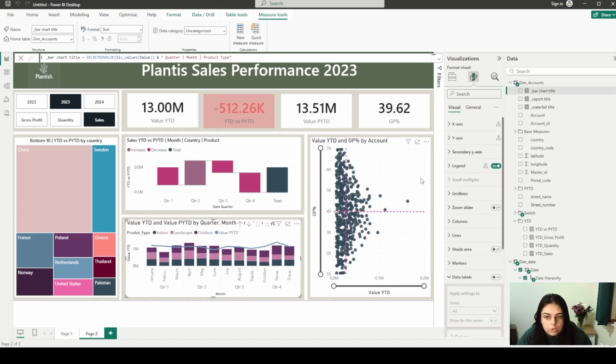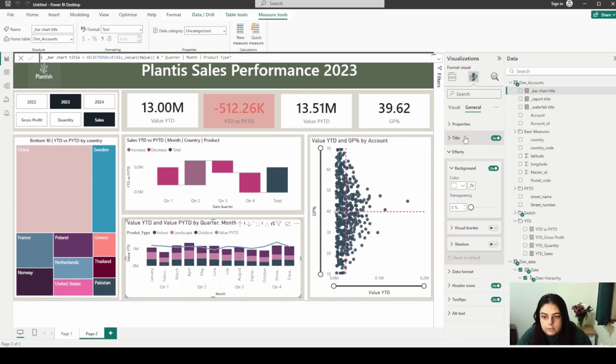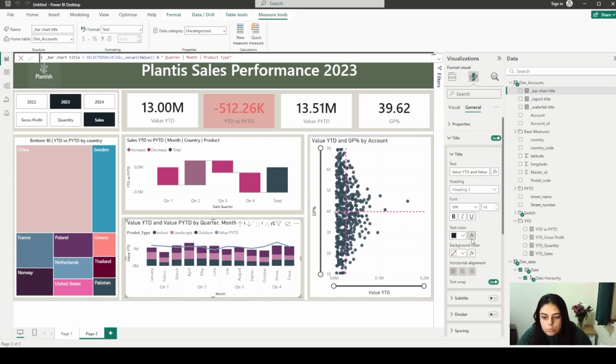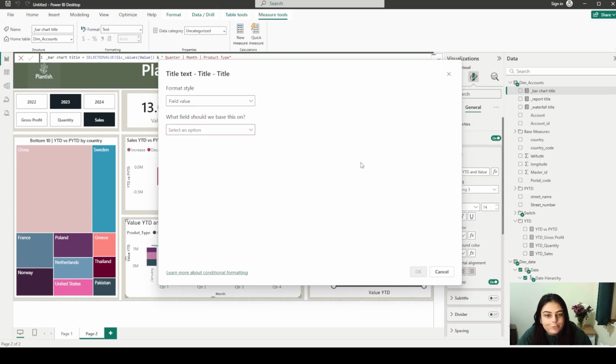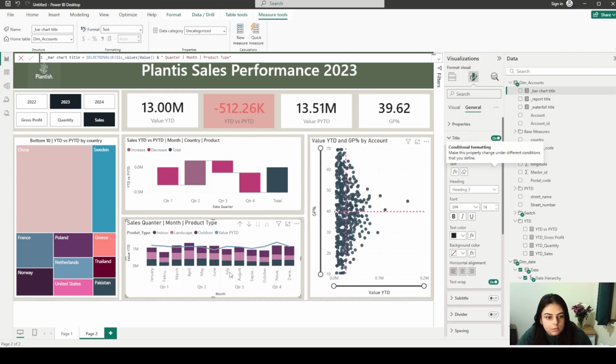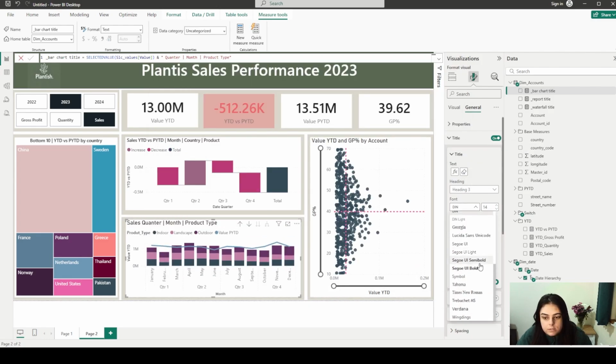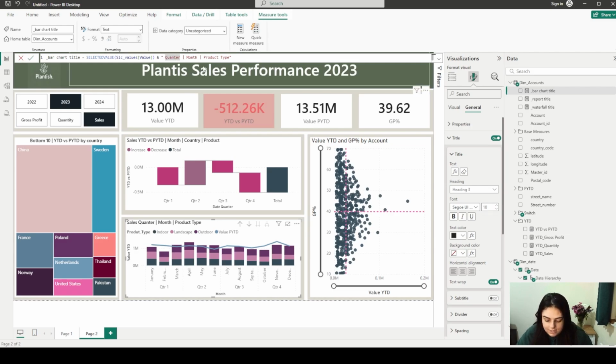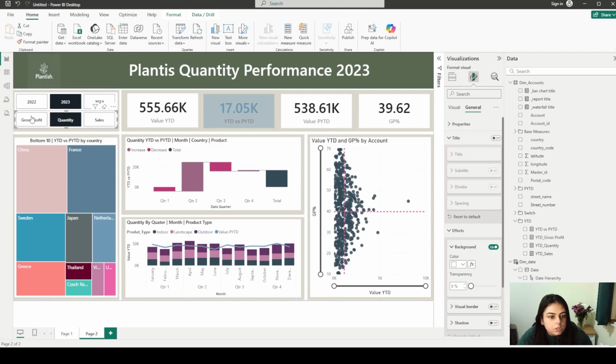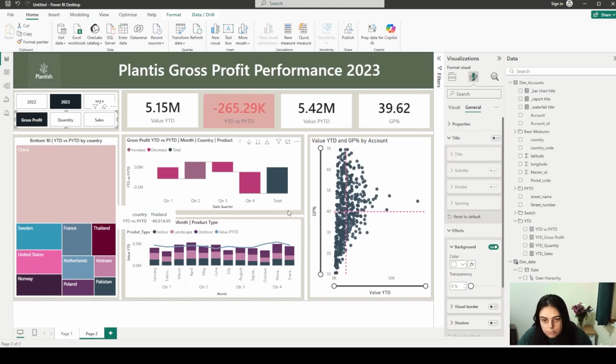Now I'm clicking on this chart. I go to format, I go to title, then I go to function, then I choose from dim accounts, bar chart title, and that's it. Now I format it as Segoe UI Semibold and I want it as 10. So this is sales by quarter, let's say. I think this is better. So this is quantity by quarter, this is changing. Gross profit by quarter, this is changing. So we are done with this one.